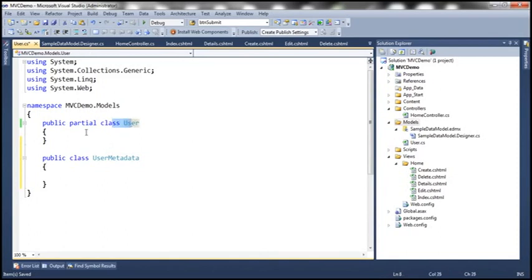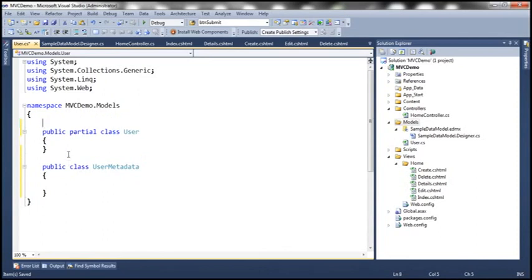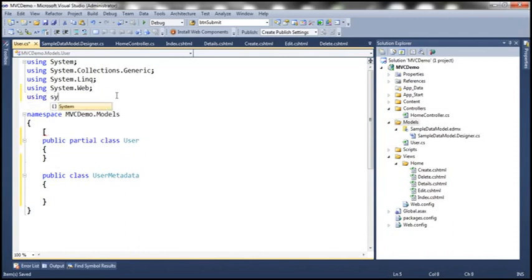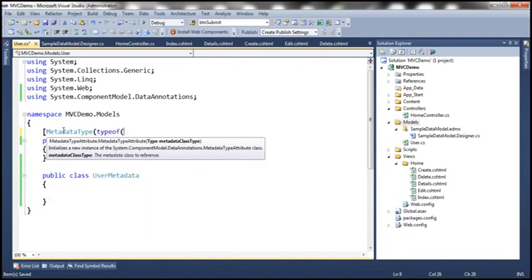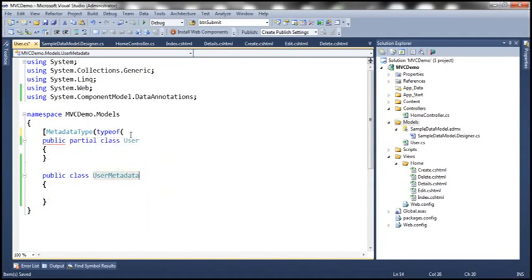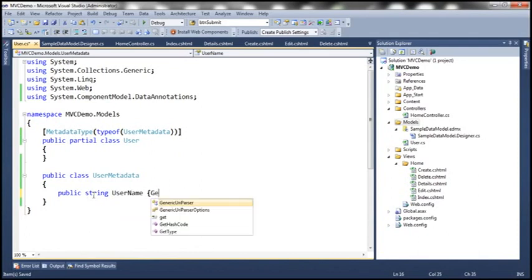Somehow we need to link these two classes, and to link them I'm going to use the MetadataType attribute, which is present in the System.ComponentModel.DataAnnotations namespace. So let's decorate this with the MetadataType attribute and then specify the type which contains the metadata for this class. So this UserMetadata class contains the metadata for the User class. Then let's specify the property here, public string. What is the name of the property? Username. This is what we want to validate.